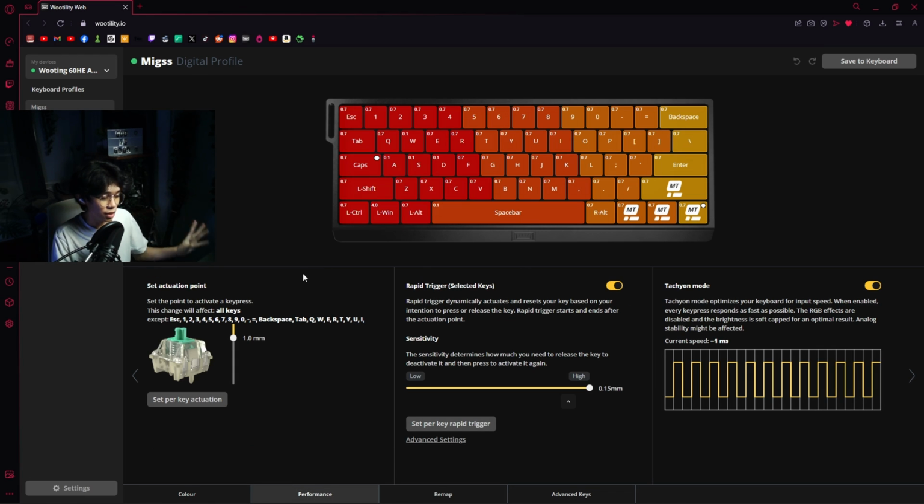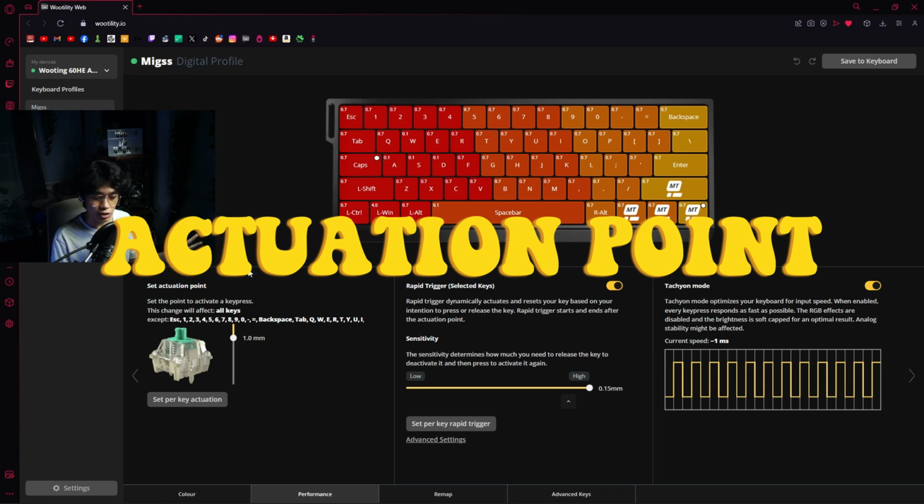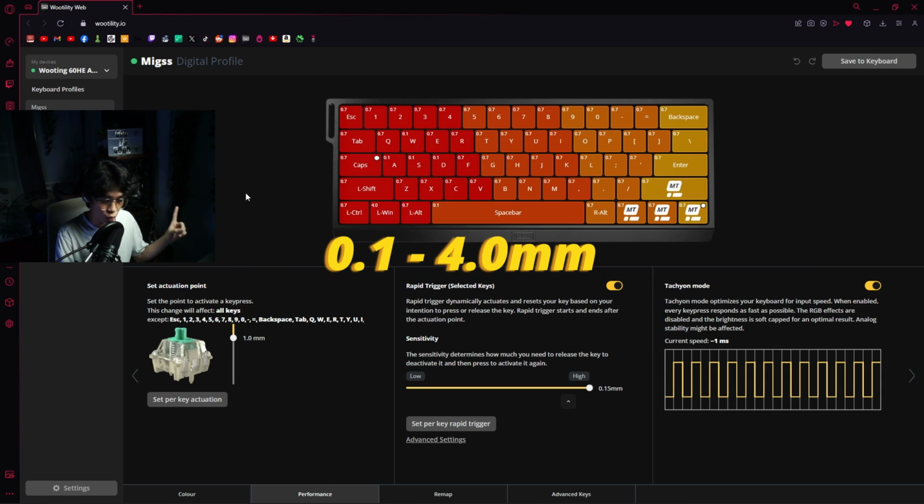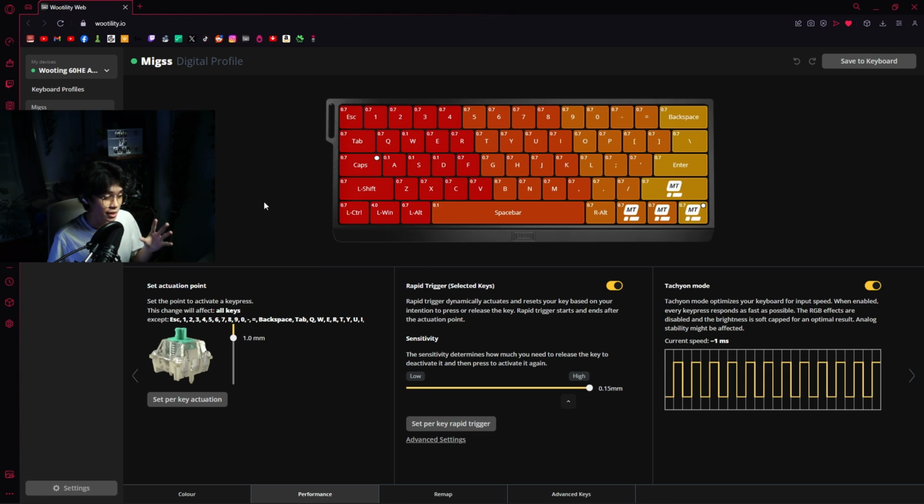Now let's get started with the actuation point. You can set this from 0.1 all the way to 4 millimeters. Of course, logically, having the switch at 0.1 will give you the fastest response time, but having everything on 0.1 will also give you disadvantages because it will be so easy to misclick some keys. So I found the perfect balance, having the WASD and the spacebar on 0.1 and having the rest of the keys on 0.5 or higher.